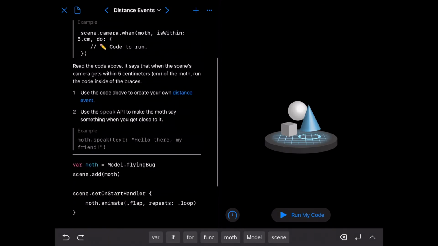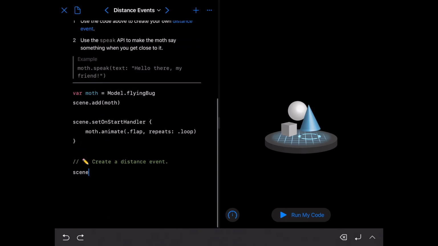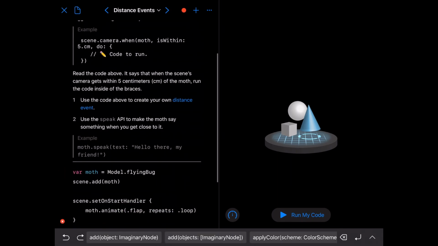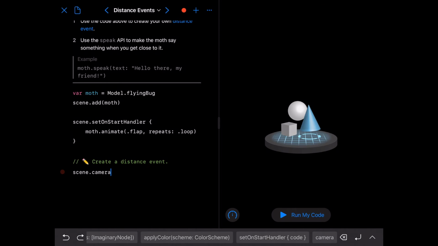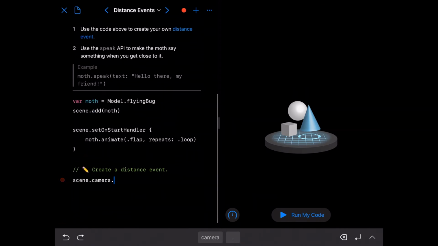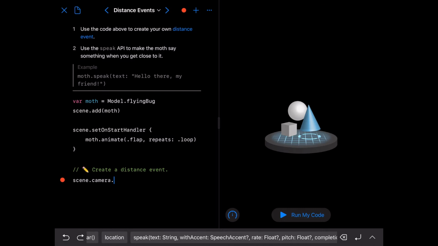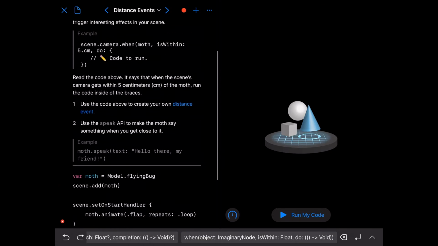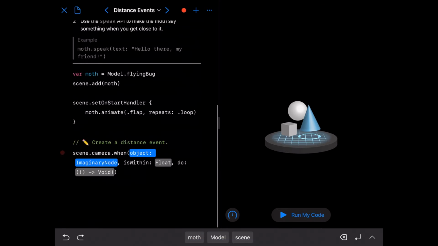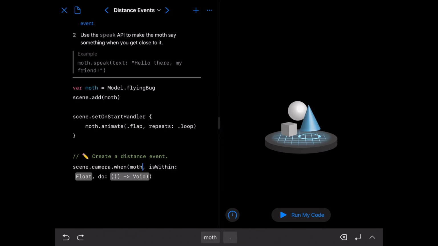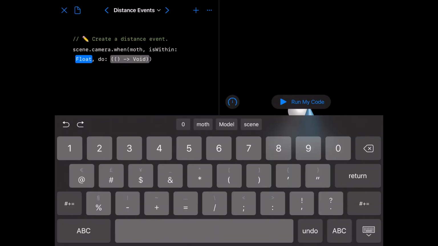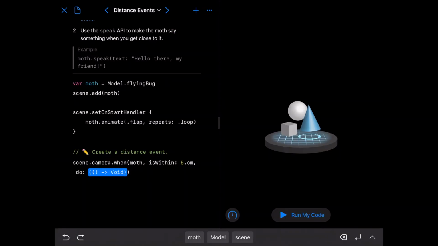So we're going to create our distance event. So let's go back up. So we're going to do scene dot, and we're going to find camera dot. That looks like we're going to do when. And let's go back up here. So moth, and that is within 5 dot. We want centimeters.